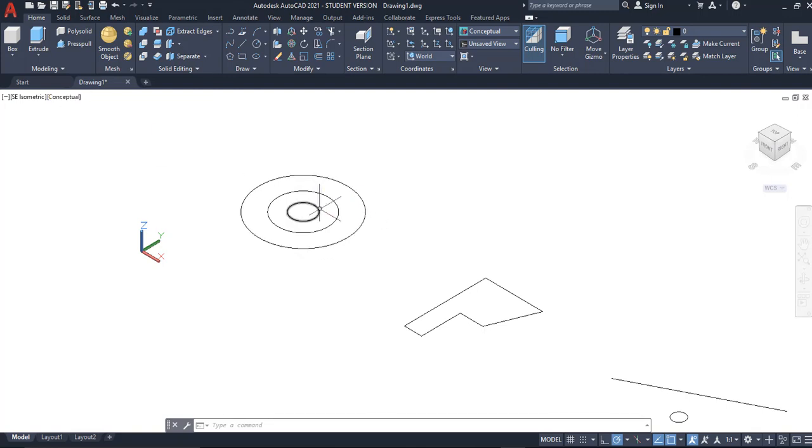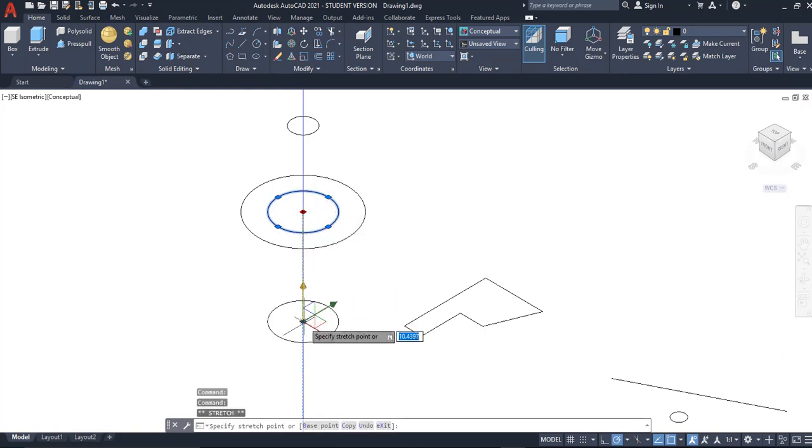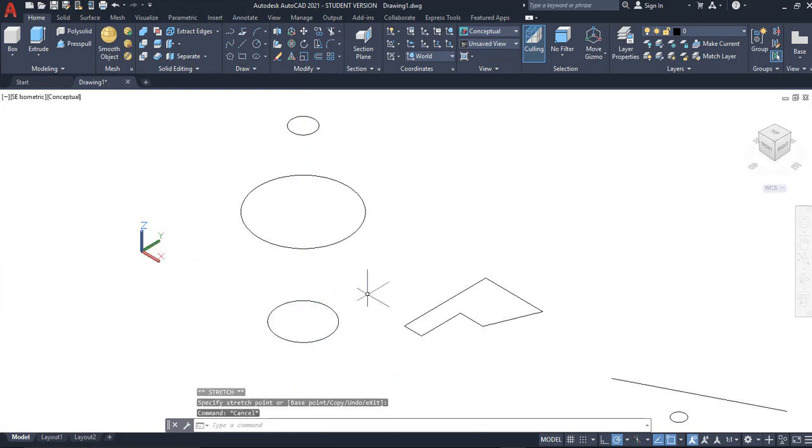So now if I pick the small circle there, you'll see that the blue arrow is the Z direction. So I'm going to click on the blue arrow right here, pull my mouse up and click. I'll use my escape key to get rid of the grips. And maybe I'll take this middle circle, pick on this big blue Z direction arrow, pull my mouse down and click. Use my escape key to get rid of those grips.